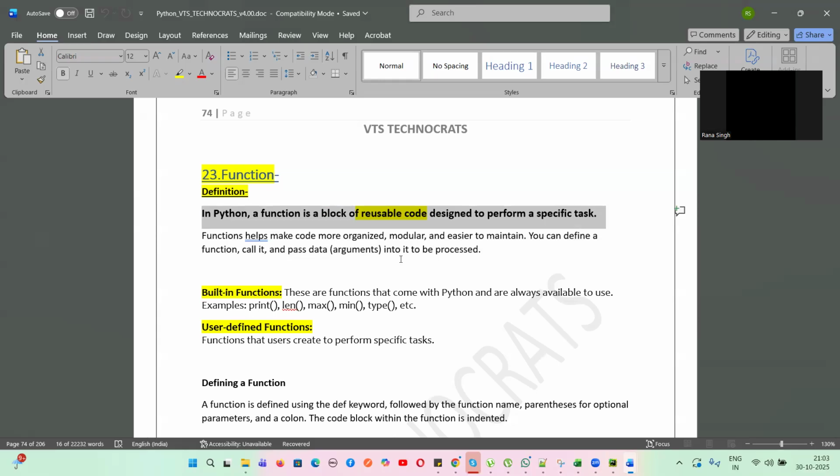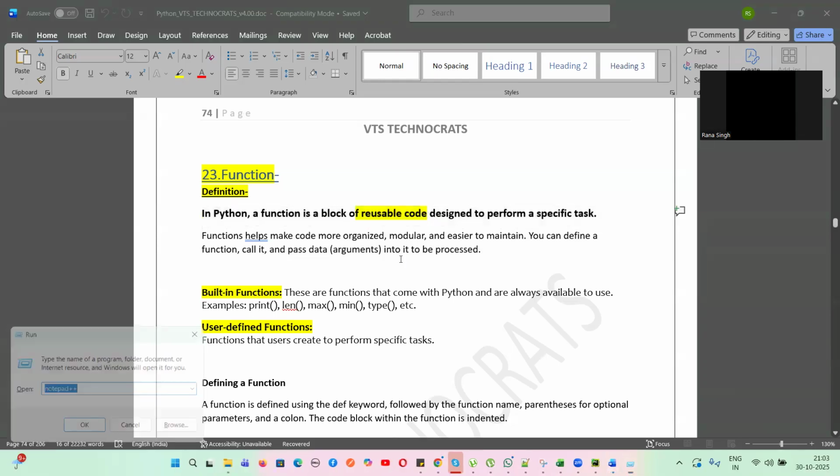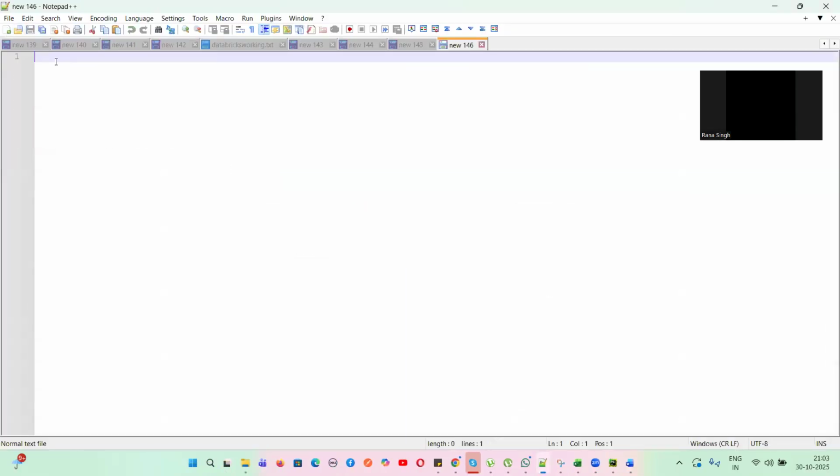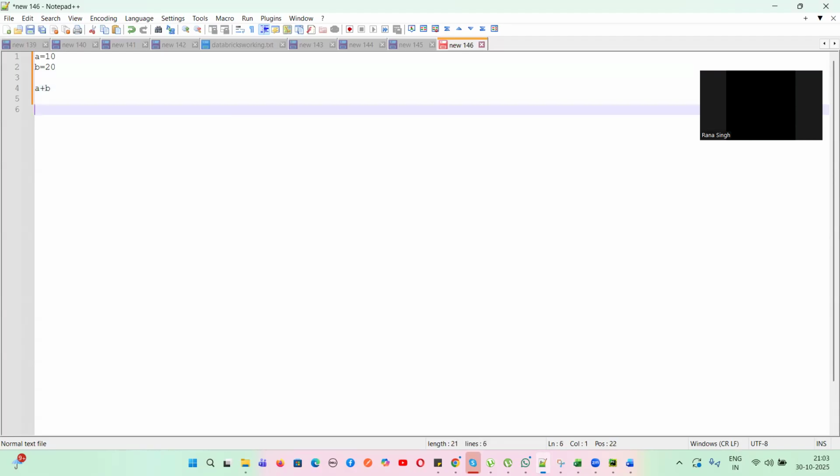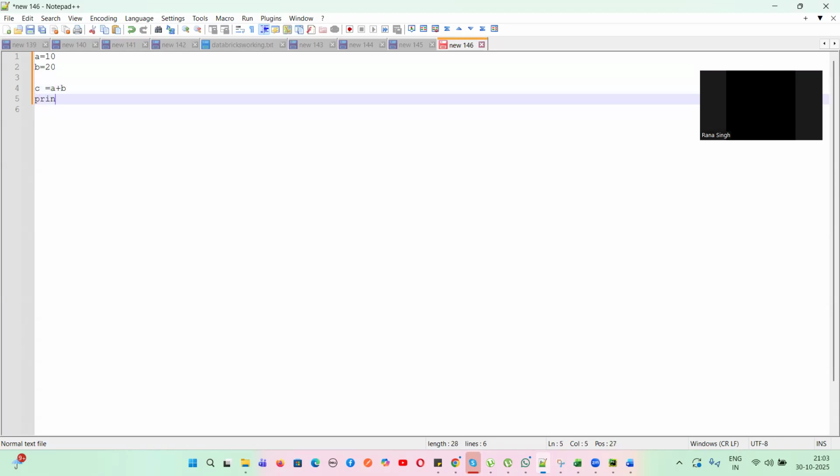And when you don't create a function, what will happen? If I want to add two numbers, let's suppose I write a value a equals 10 and b equals 20. We have to write a plus b, take it in a variable c, and then print c. So this is a code to add two numbers, but this is not a reusable code.